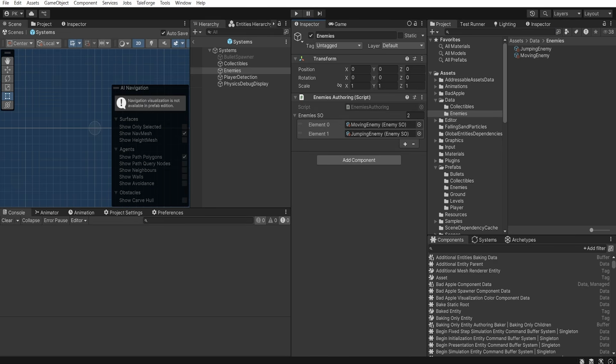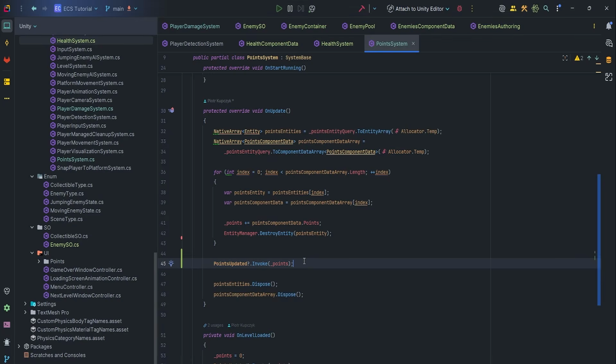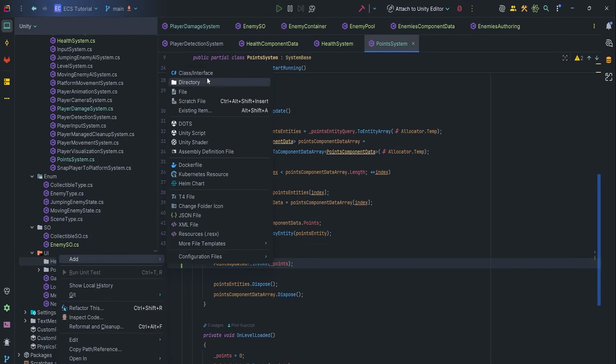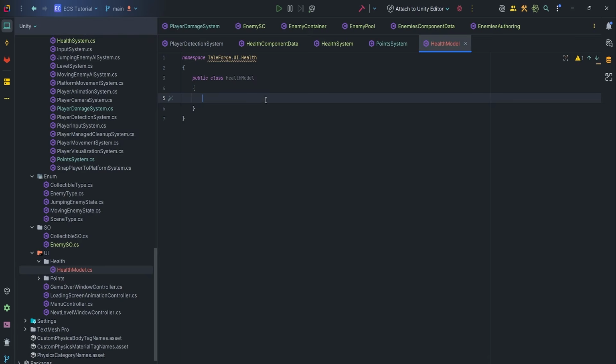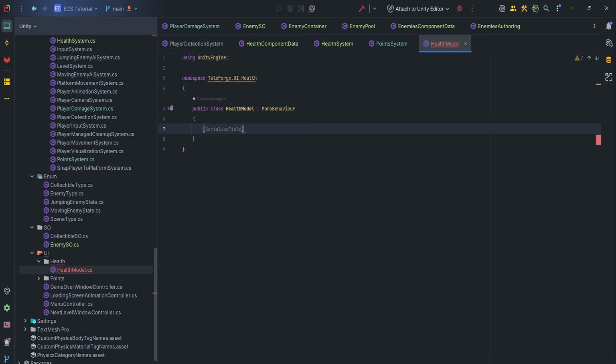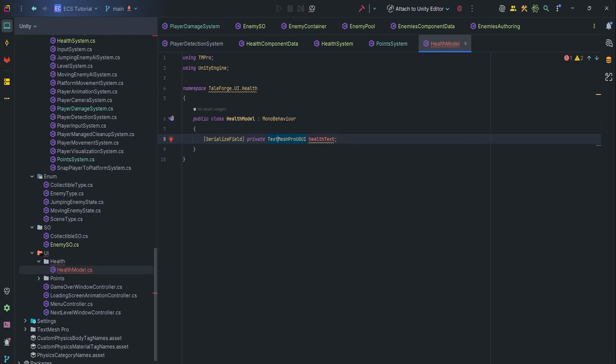Okay, it's time to implement health user interface. Let's start with code. Let's create health folder and inside it health model MonoBehaviour class. All we need to do is add a reference to TextMesh Pro. After all, we want to update the state in the user interface, right?